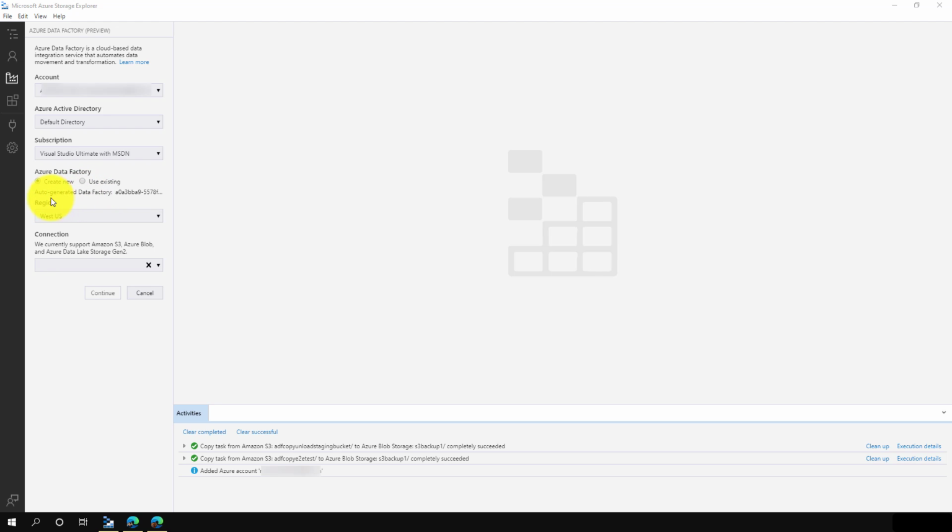Just make sure you have the permissions on the subscription to be able to author and create an Azure Data Factory resource. If not, then this would fail. And so in that case, we suggest using an existing data factory on which you have contributor rights. So you can go ahead, use an existing data factory and select from the dropdown from the above subscription.